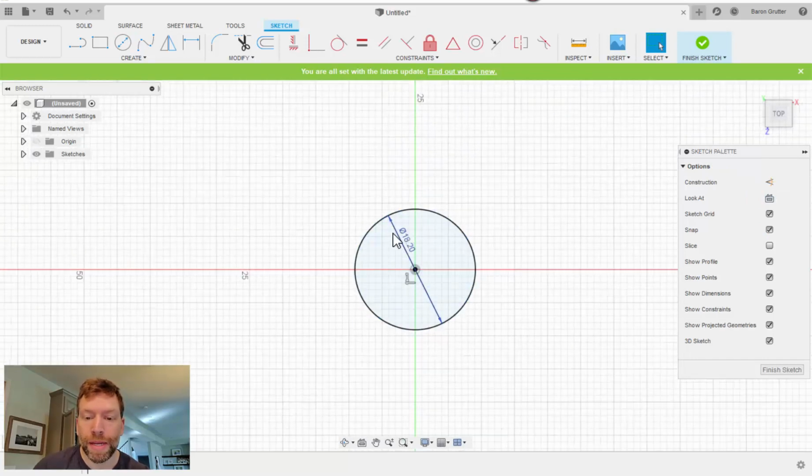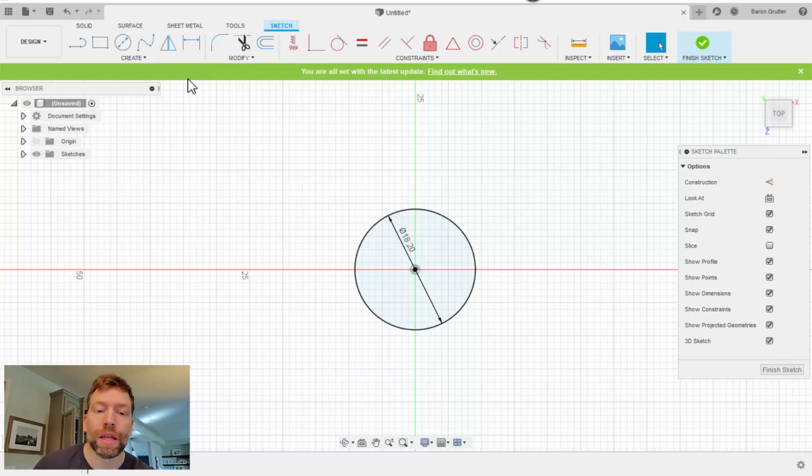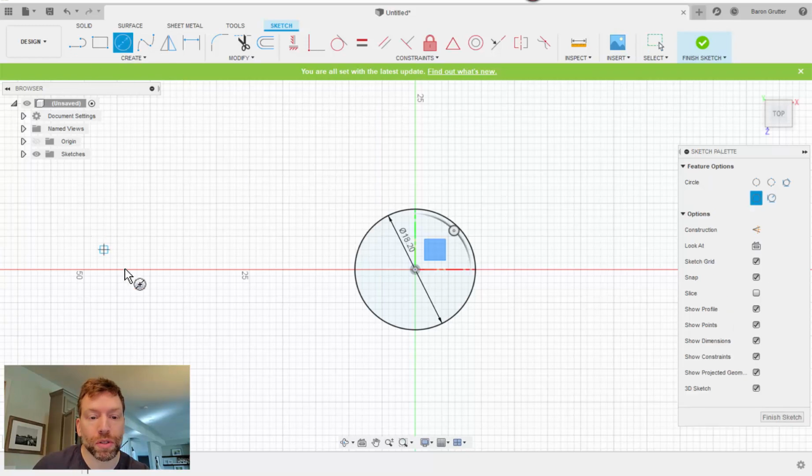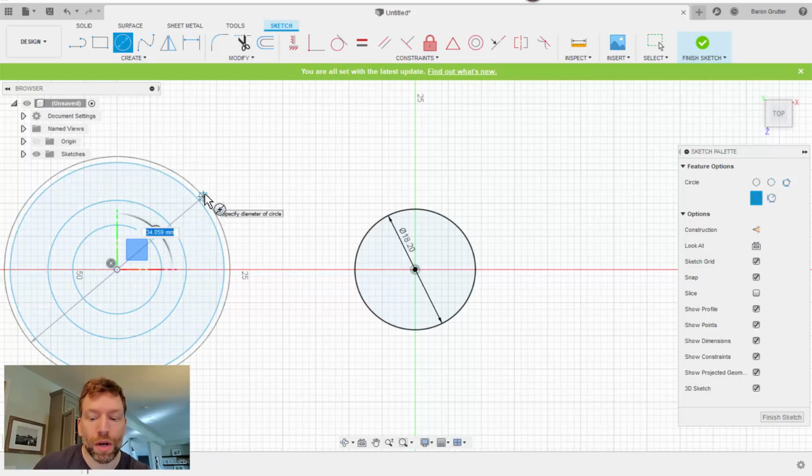Now, if I had clicked my mouse, then the software would have assumed I wanted to make another circle. But I clicked the Enter key, which removed the circle as the active tool, which is fine. But it's nice to know, because if you want to make a bunch of circles, you can keep creating circles so long as you don't hit Enter.